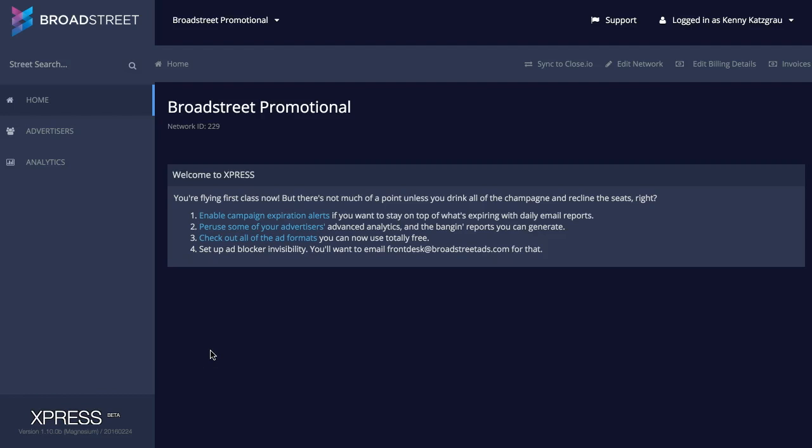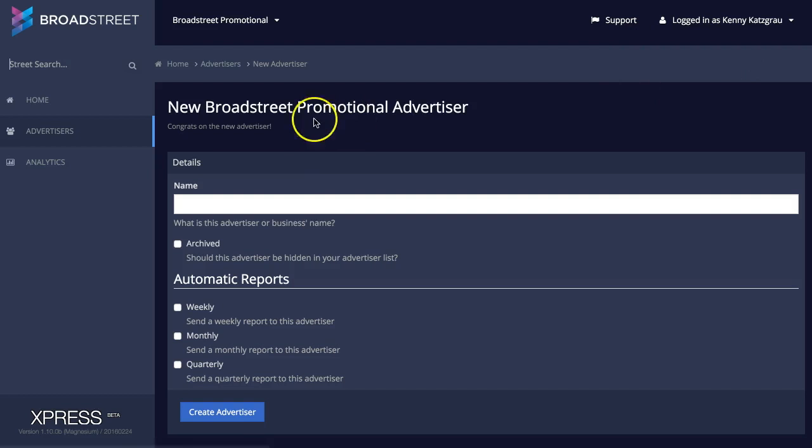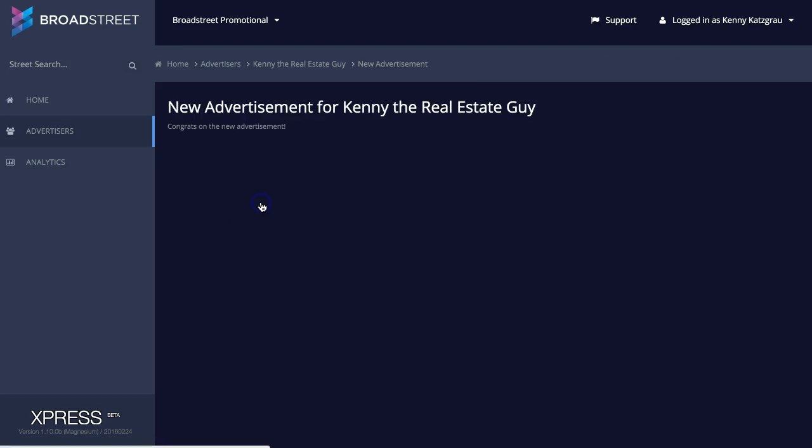In this case, I would say let's pretend that we have a real estate agent that we really want to get advertising, and we want to mock something up for them very quickly and hopefully impress them enough that they'll buy the ad and we can close the deal. So let's just say you logged in to Broadstreet. We'll click on advertisers. We have our different accounts here. You can split this up and we could say, let's just say Kenny the real estate guy. You can see we have some options for automatic reports and things like that. We'll get to take a look at what the reports look like in a bit. We don't have any advertisements yet, so we'll create one now.